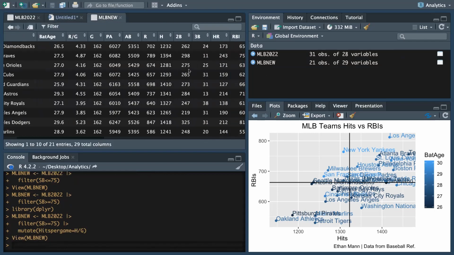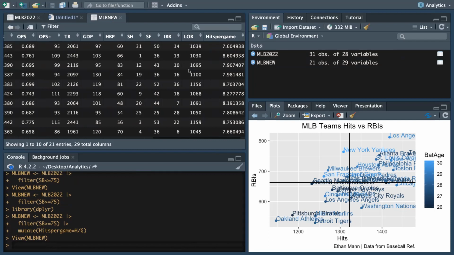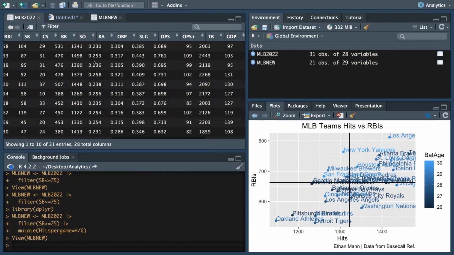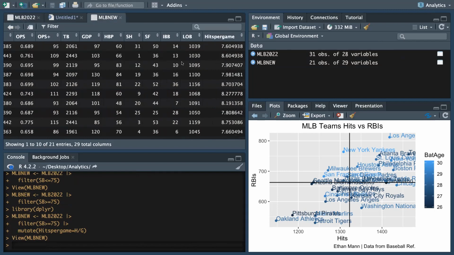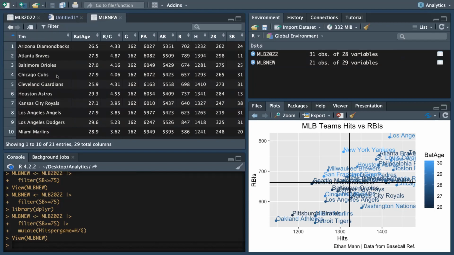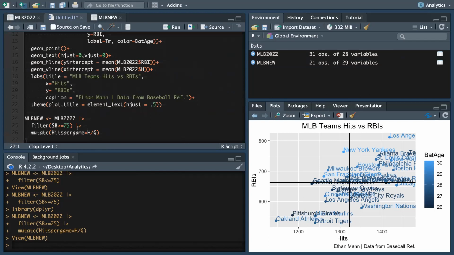MLB new. And then if I get this out of the way, so that's that new column, hits per game. Like if you saw for the MLB 2022, we didn't have that column, but now we do. So 8.7. Cleveland Guardians averaged 8.7 hits per game. So you're able to do that with whatever you would like to do.